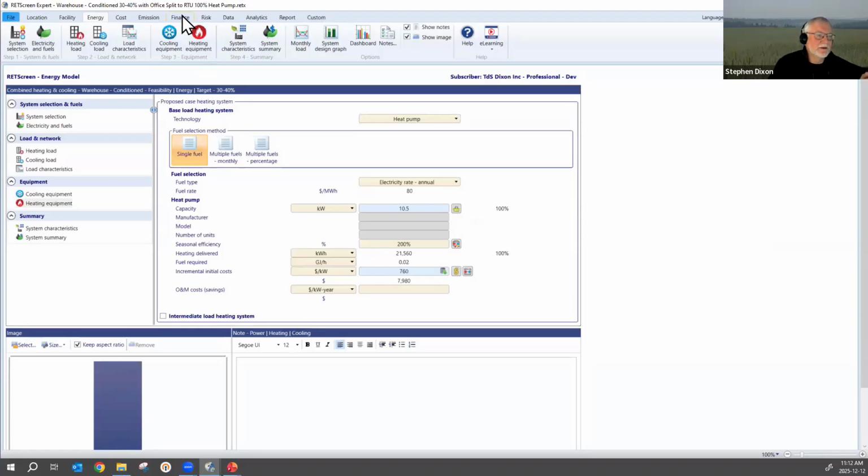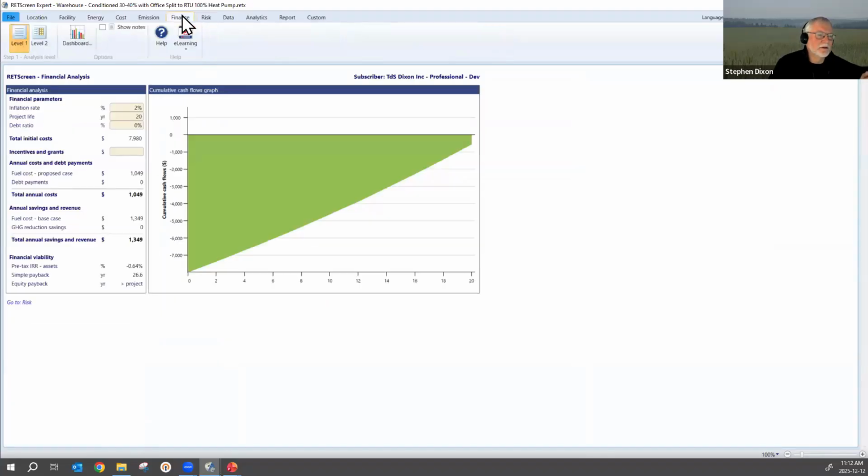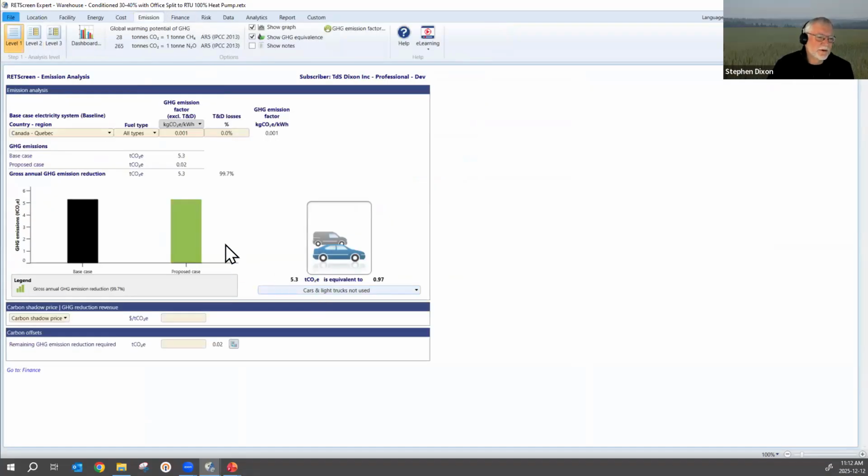And let's just see what that does. Well, look at that. Okay, we don't have this payback, right? So I mean, that's always the end. You want to go see the financials, but the financials aren't always as important as the carbon. Well, and that's what we see here.